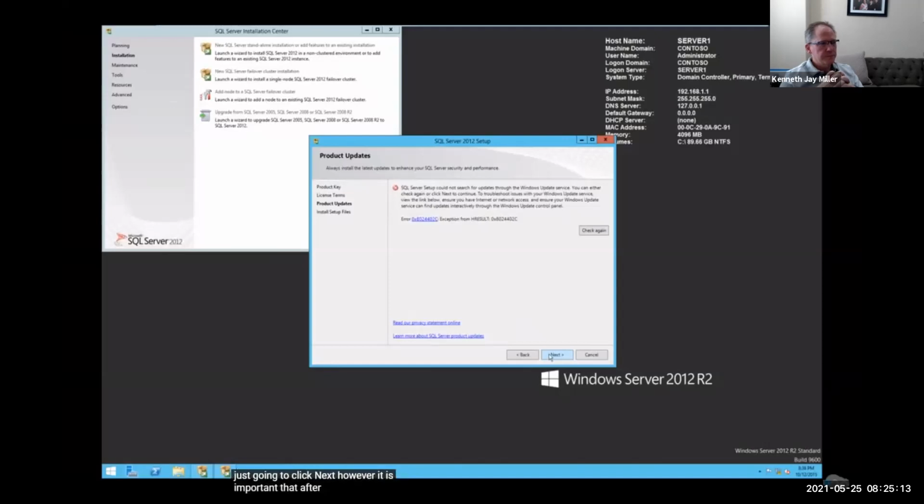However, it is important that after you install, not so much for a lab, but in production, that you update SQL Server. There's a lot of bugs, there's a lot of security exploits. And I can't stress this enough, but in a lab, in a vacuum, we're just going to go ahead and continue.